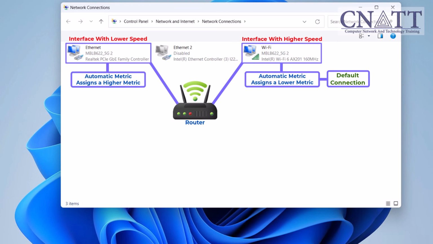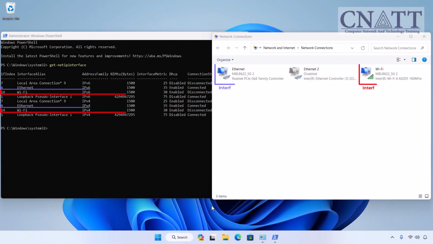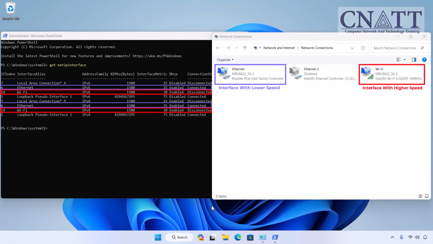For instance, in this computer, both the Ethernet interface and the Wi-Fi interface are connected to a router and configured in automatic metric mode. Additionally, Wi-Fi offers higher speed compared to Ethernet. If we check the connection's priority, we'll see that Windows automatically assigns a lower metric to the connection that has a higher speed.